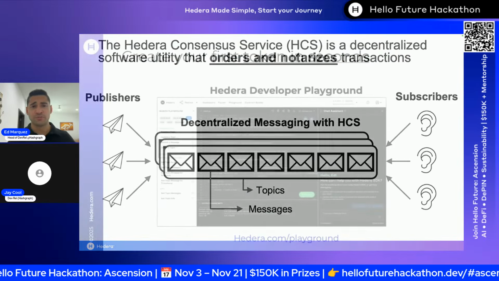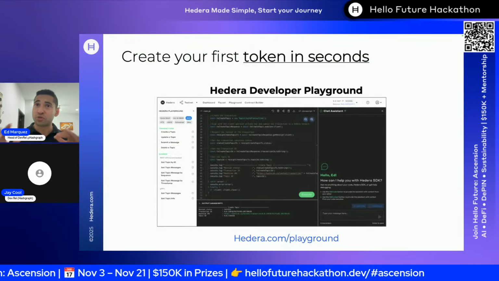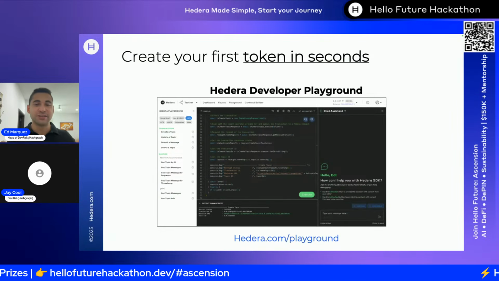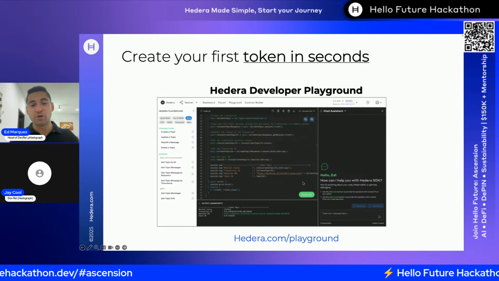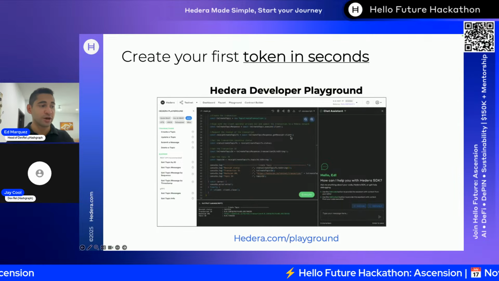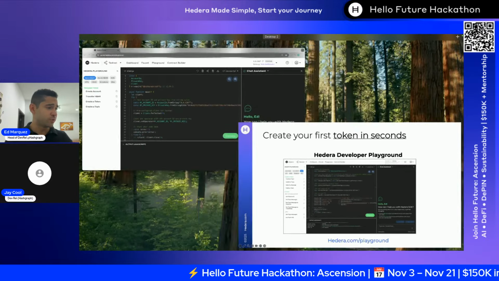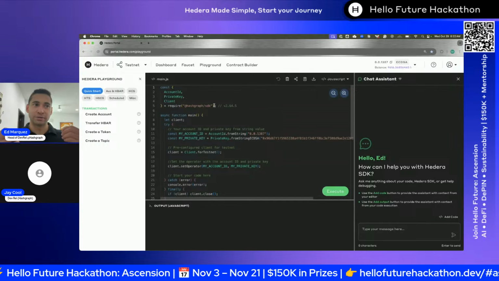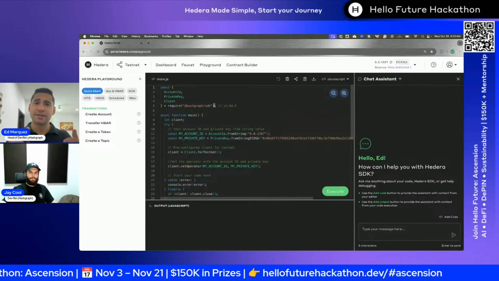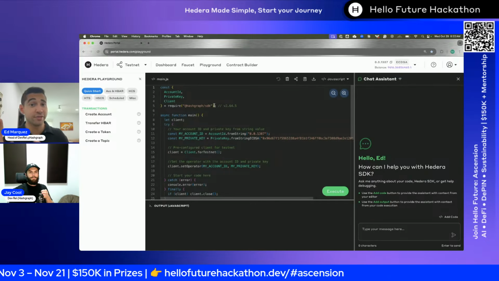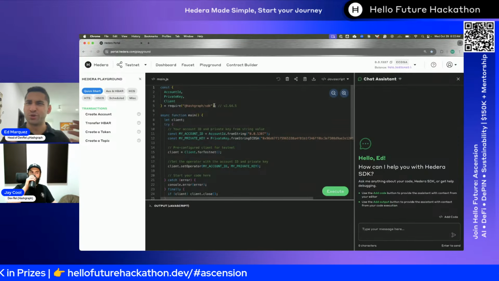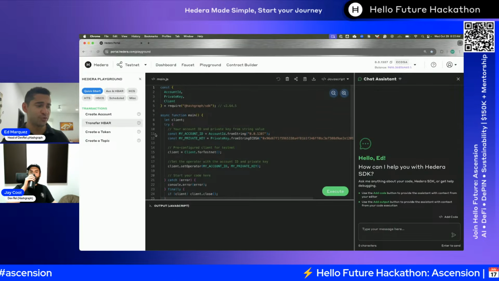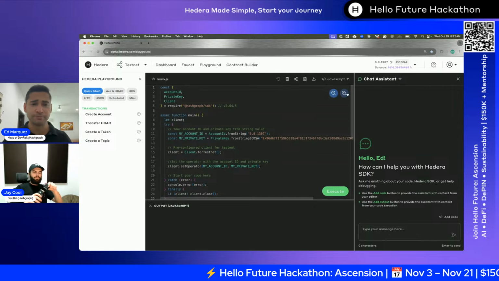So if you want to go through an example, you want to start working with the token service, the consensus service, very easily, in a matter of seconds, head over to hedera.com/playground. And that'll bring you to this site here, which is a sandbox, a playground, a browser-based environment that allows you to build and try the SDKs and even the EVM on Hedera without local setup, without a whole lot of hustle or hassle. So you can try many things here in your browser.